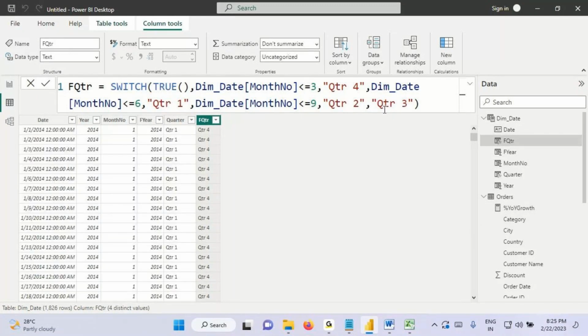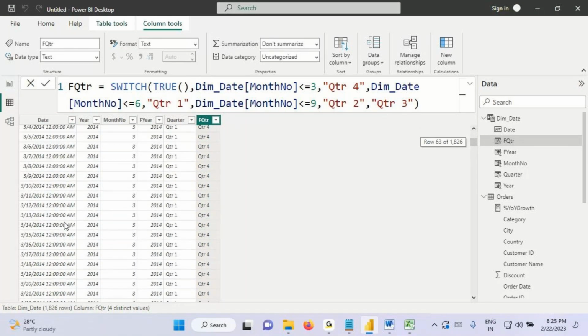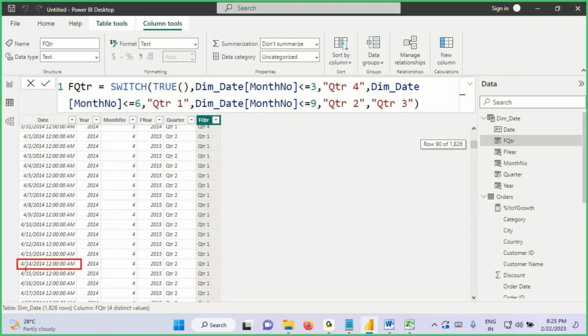100% you'll get it. Now tell me, there is a date value called 14th April. 14th April will come under which calendar quarter? Quarter 2 calendar. Financial quarter means quarter 1. Is it correct or not?